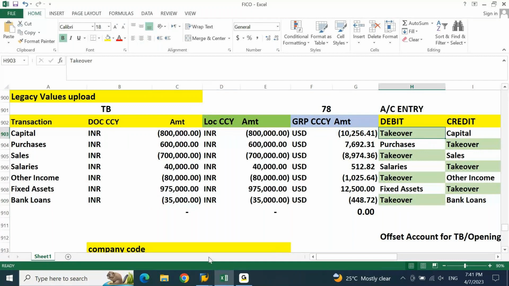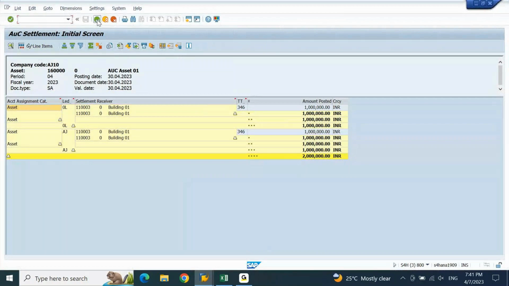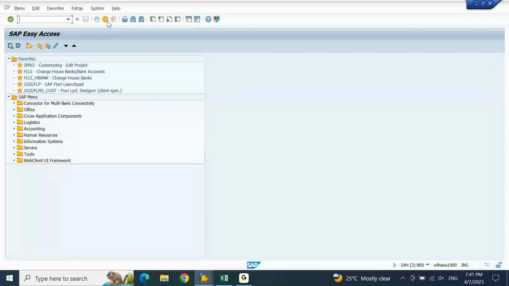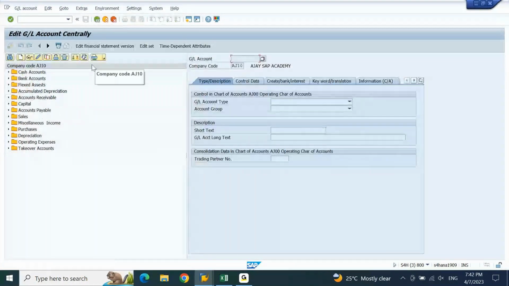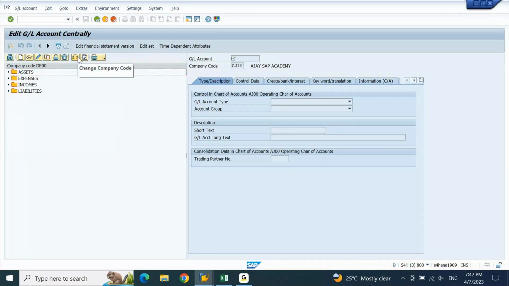Let me go to SAP first. I'll create the GL account, FS00. What was the company code? D00. So in this D00, first let me verify if we have created a takeover account group.